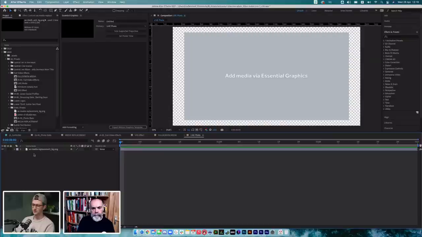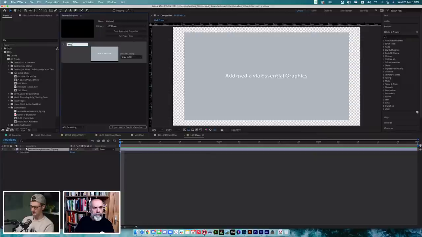And so from here, we can then open up our Essential Graphics tool, which if you don't have it open, just go to Window, Essential Graphics. And this is where we're going to create the MOGRT. I can quite literally drag and drop in the image and give this one a name. So let's call this one Image.